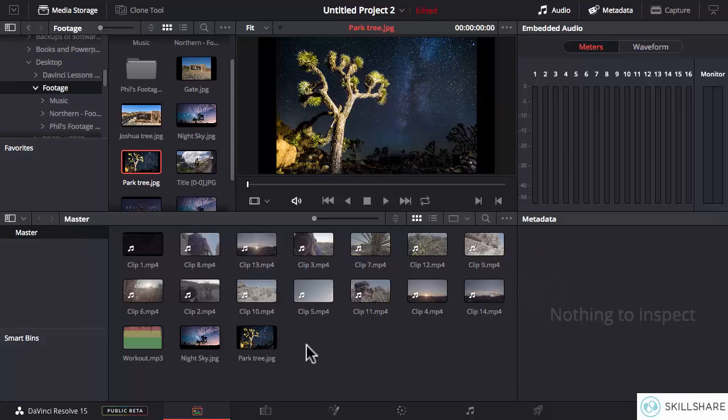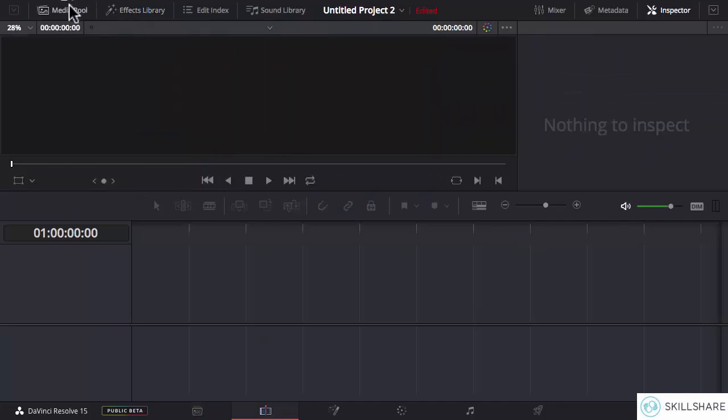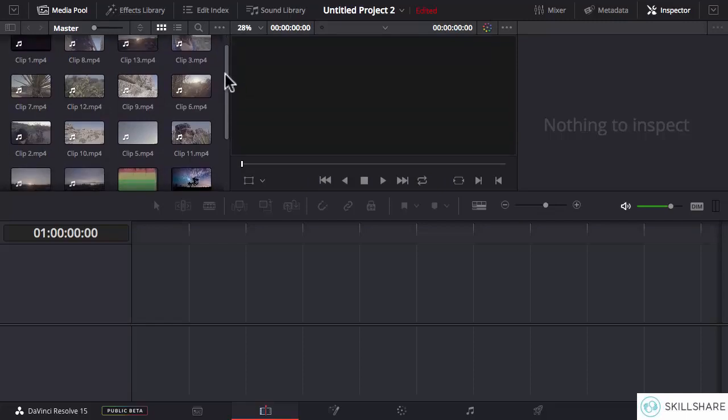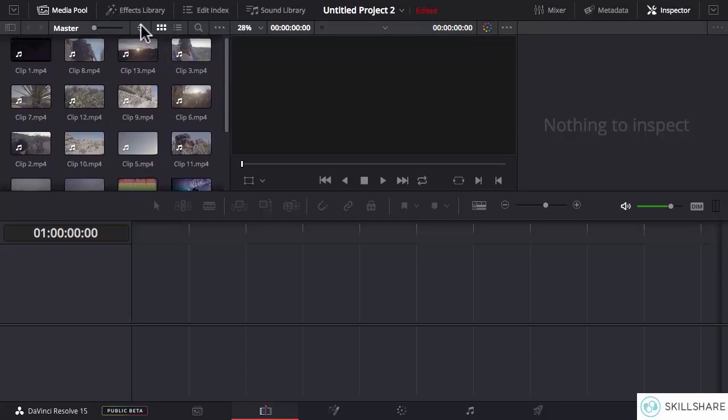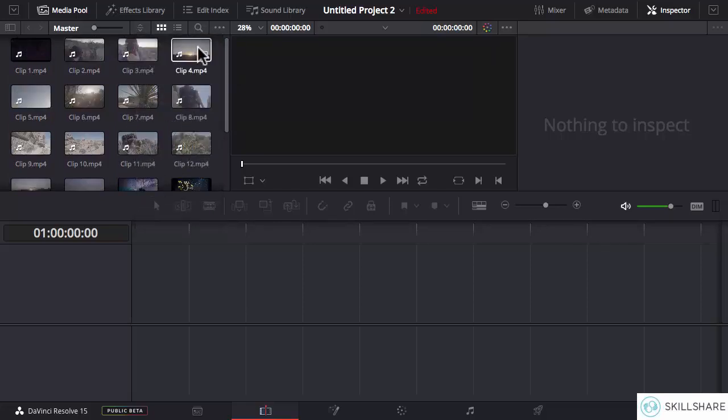So now that we have added media to the media pool, let's go to the edit workspace, close the effects library, go to the media pool, and here you will see all the media that we just added. You can see that right now these clips have been shown randomly. So let's go to this button and sort them by their file names. And now they are in sequence. Also you can see that the timeline is empty yet.